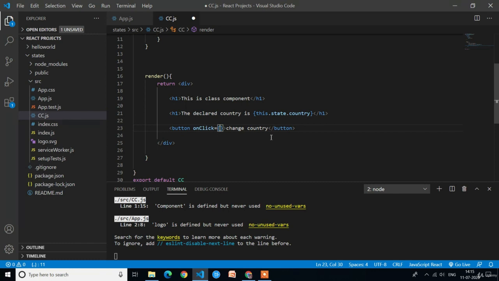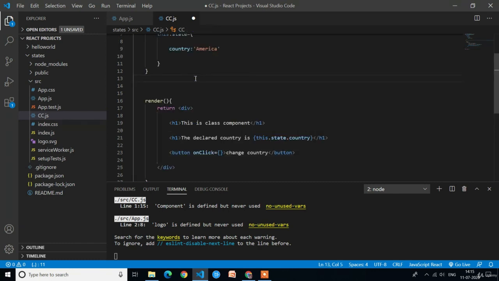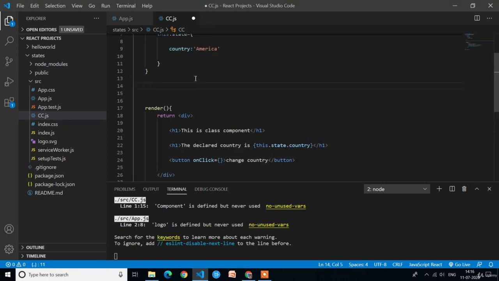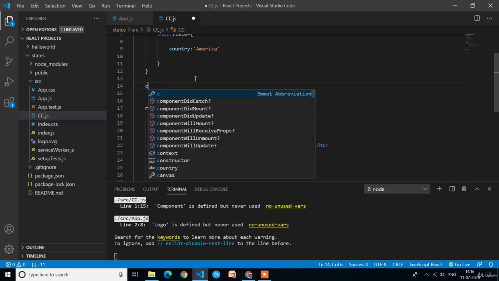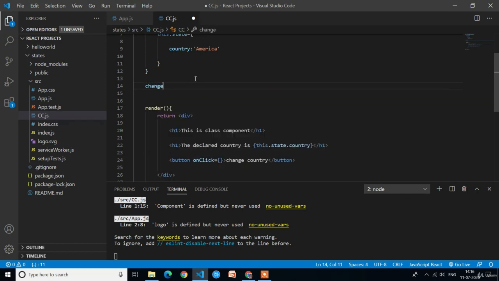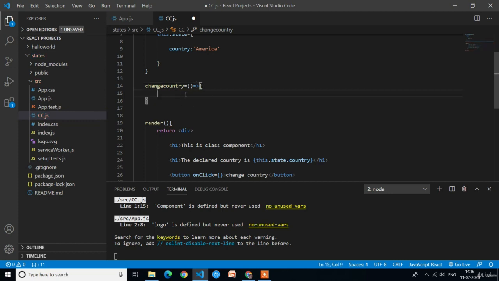So now we need to write the function name. Before writing the function name we need to create it first. So I will create the function. I will write the function name as changeCountry equal to parenthesis. I will write the arrow function. So this is the syntax of arrow function. First we need to write the function name. After that we have to use the equal to operator followed by the parenthesis followed by the equal to and arrow symbol. Afterwards we have to use the curly braces.